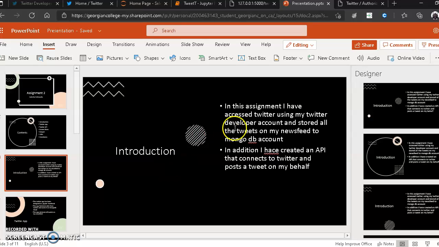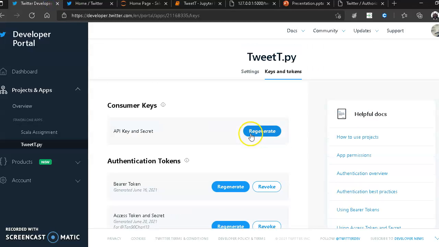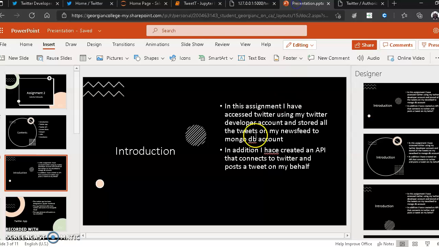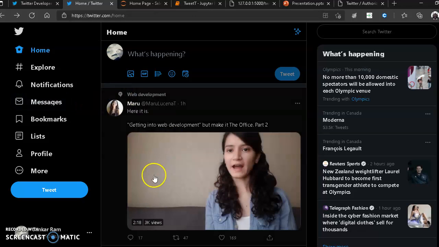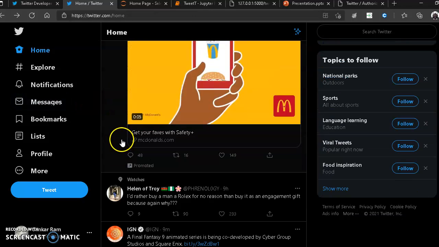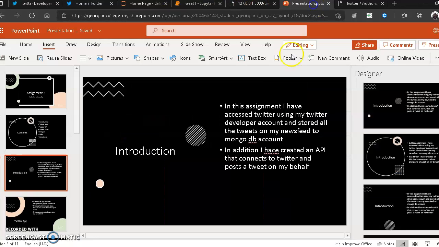As we go into the assignment, I have accessed Twitter using my Twitter developer account. You can see this is my Twitter developer account. When I run the code, it gets all the data in my newsfeed and then stores it inside a pandas data frame, which I then upload to MongoDB.